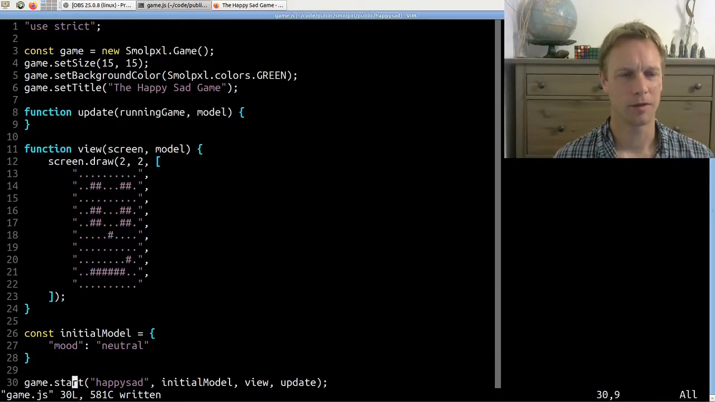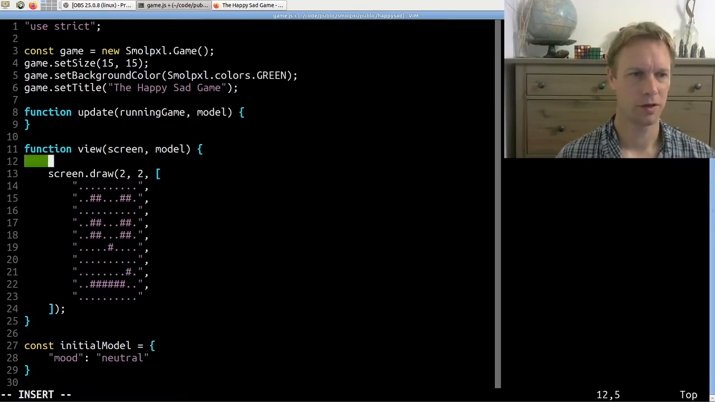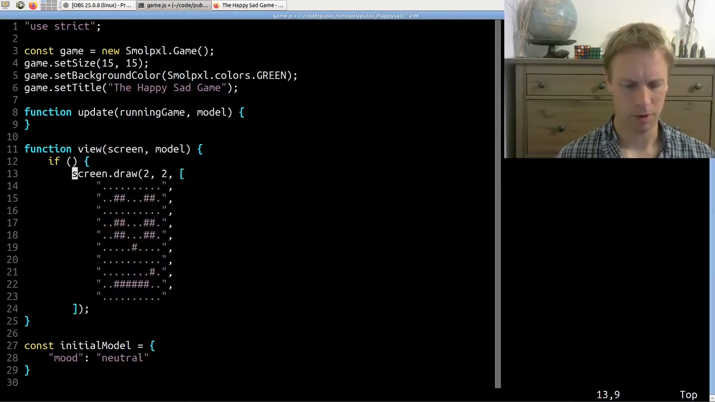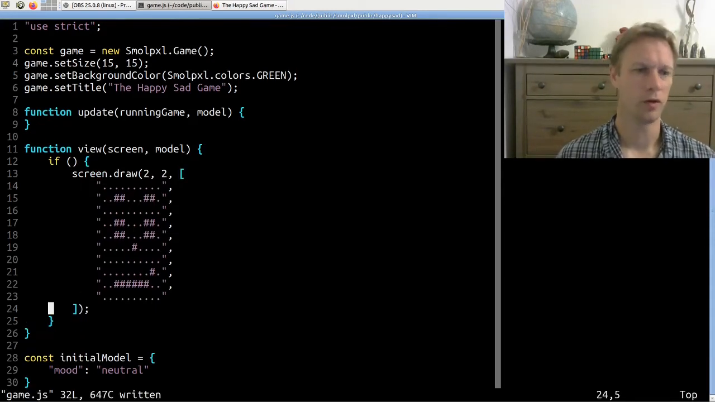So at the moment, we're not listening to what our mood is at all. We're just always drawing our neutral face on the screen. But that's not the way we really want to do it. We want to draw a different face based on what your mood is at that time. So instead of just always drawing that face, we're going to do an if. Or switch. Let's do an if because I find switch unnecessarily complicated.